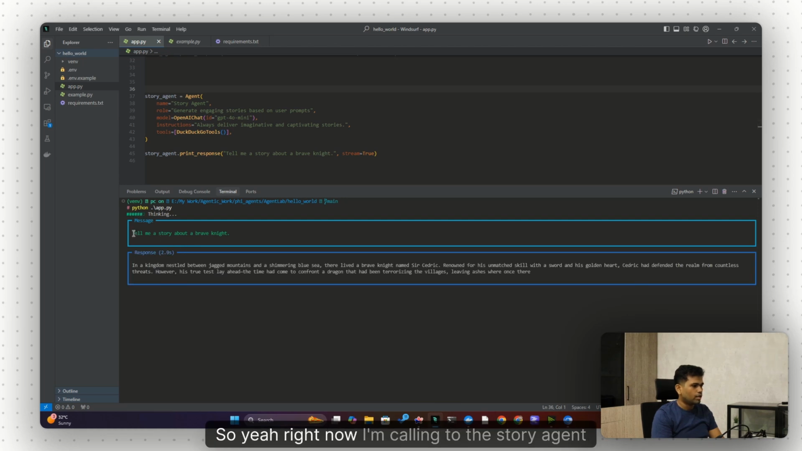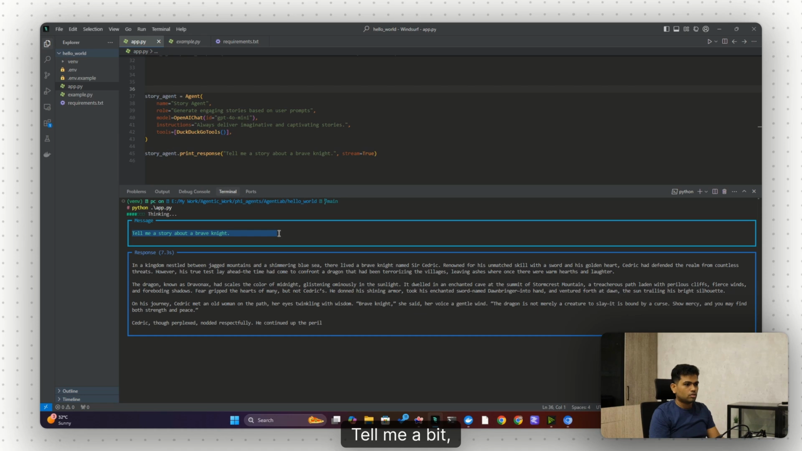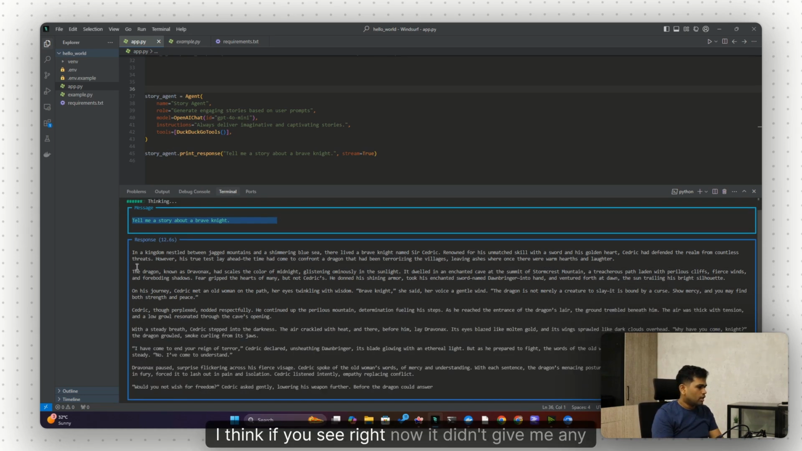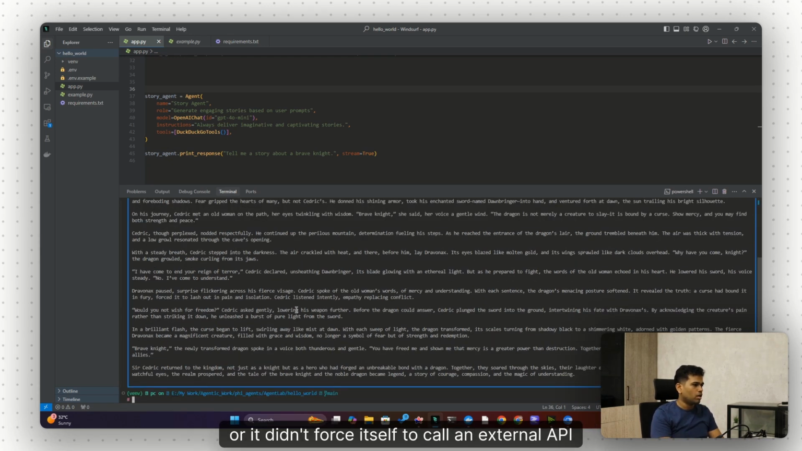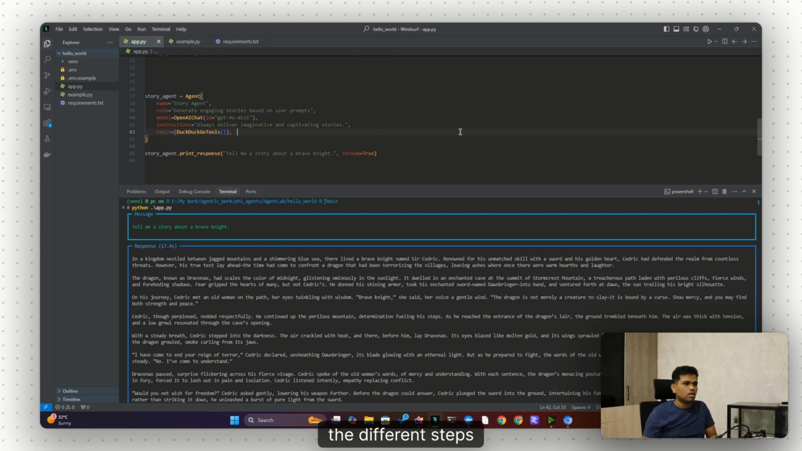So yeah, right now I'm calling the story agent to tell me a story about it. I think if you see right now, it didn't give me any reasons or force itself to call an external API, because it knew that a story about a brave knight might not need an external API call. So that's why in these agents, when it orchestrated the different steps, calling the tool was not part of that.